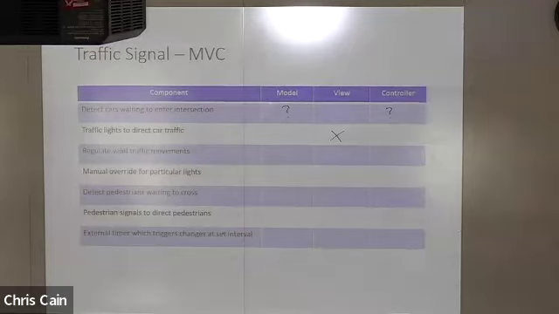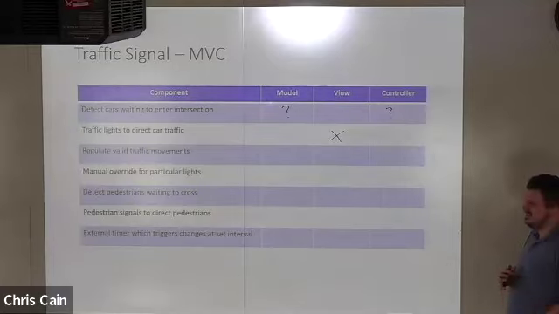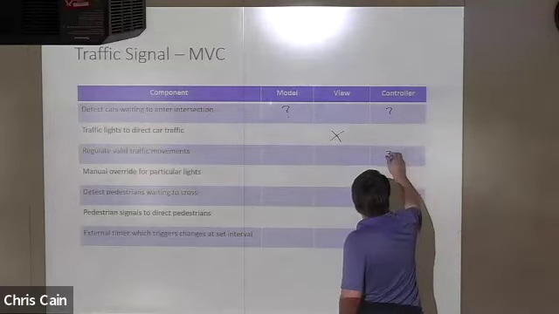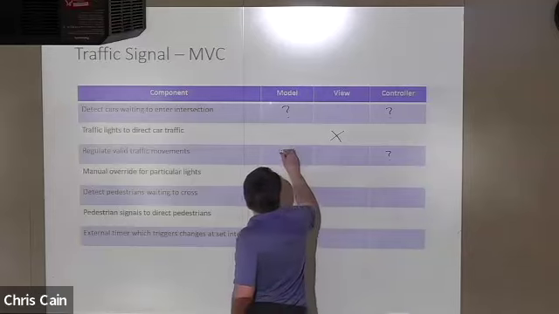How about regulating valid traffic movements? Controller? I see. Controller. What did you get? Controller. I mean, models? All right, we're in one of these two.